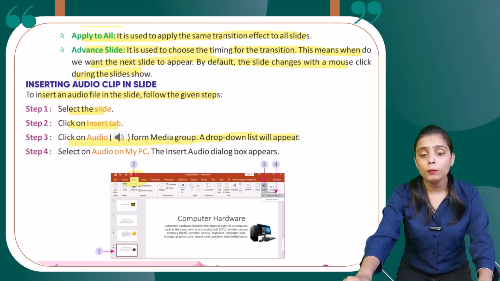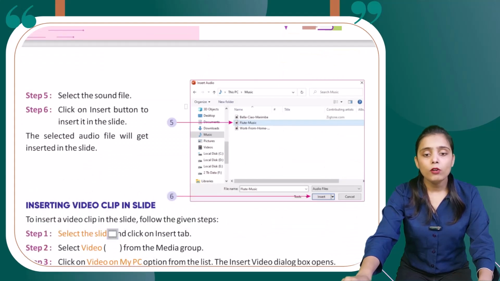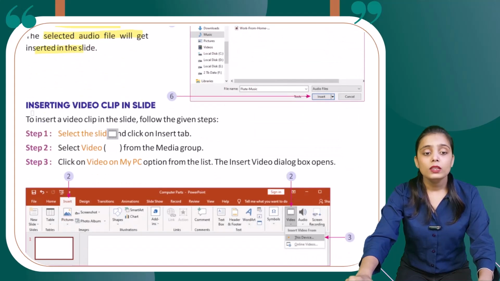A drop down list will appear. Now you can see here audio. Okay, click on the audio command in the media group and select audio on my PC. The insert audio dialog box appears. Now when it appears, what you have to do, you have to select the sound file, and click on insert button to insert it in the slide, and the selected audio file will get inserted in the slide.